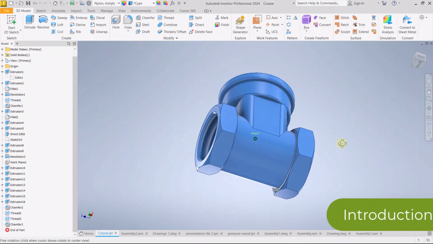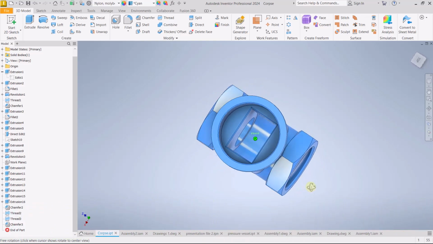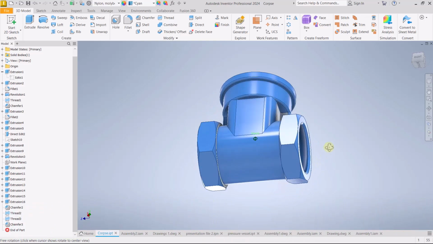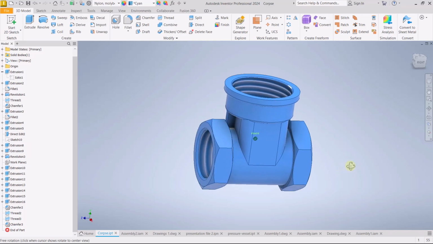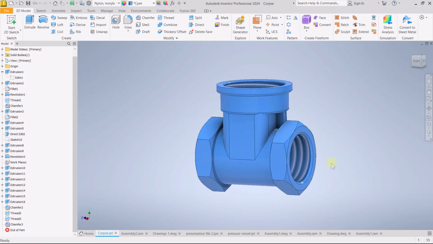So what is Inventor? Inventor basically is a design software or a package which lets you make each part, and after making each part it lets you assemble those parts in a virtual world, and after assembling all those parts it lets you document your design. It lets you make the drawing sheets so that you can convey to the machinist how to make each part.